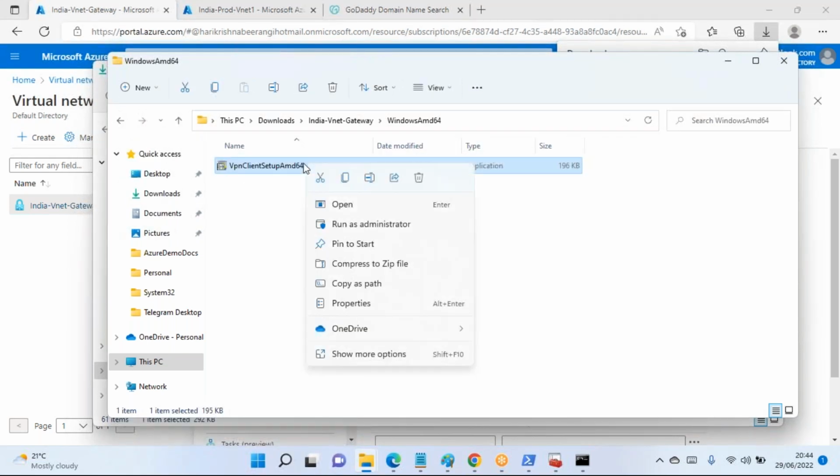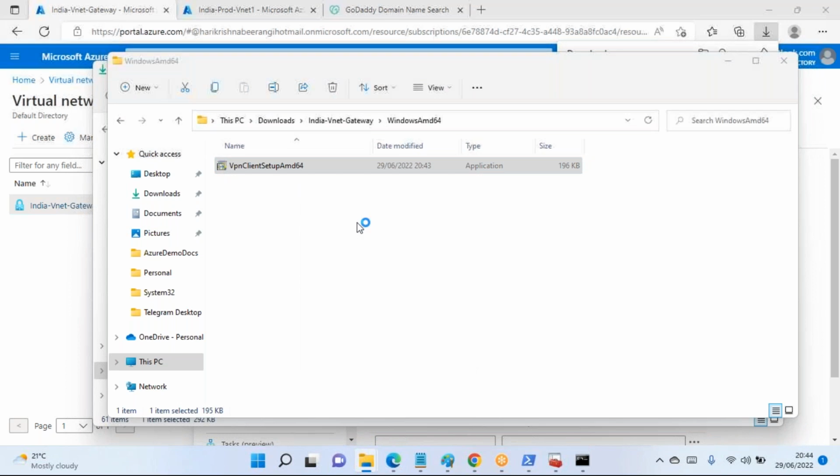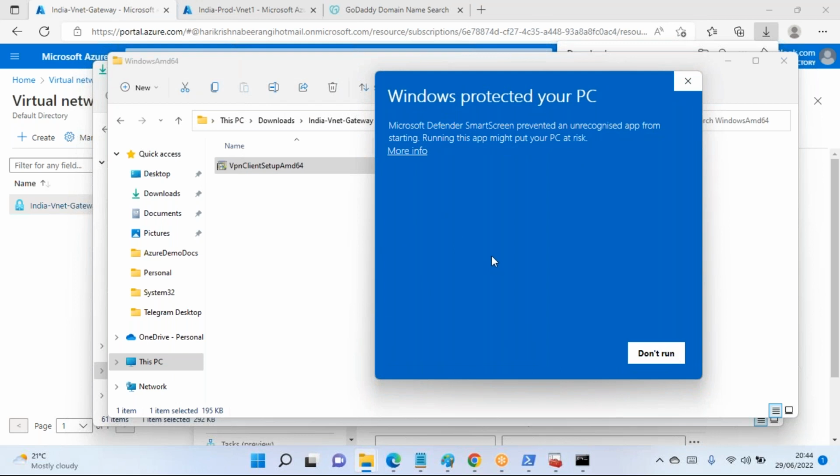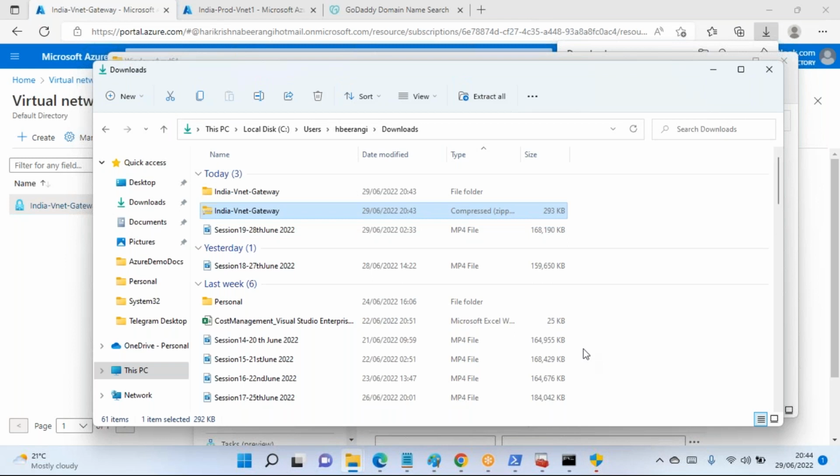Right click on this, run as administrator. See here, it is asking you not to run this on this PC because of security, but this is my known software. I'm going with this. Run this client setup. Run anyway. See here, it is asking me to give yes to install.